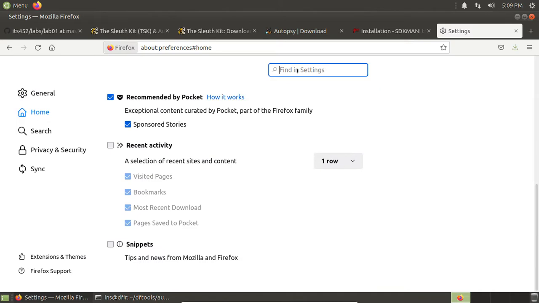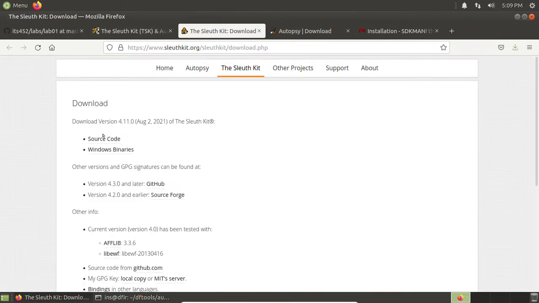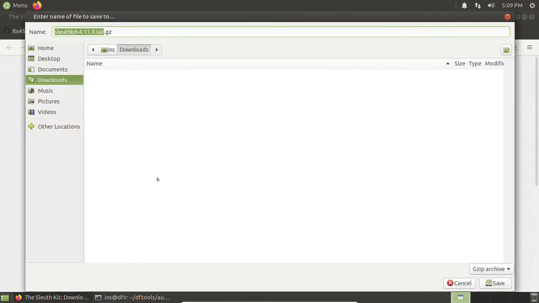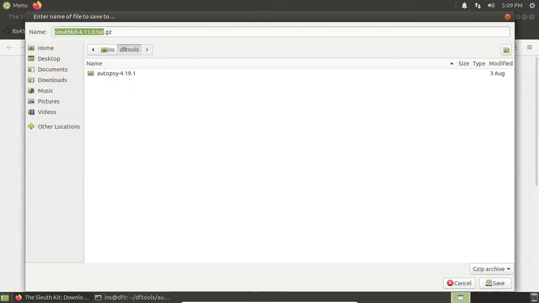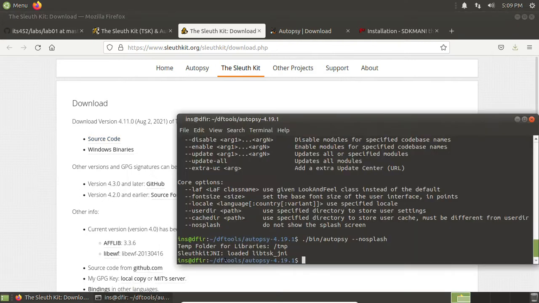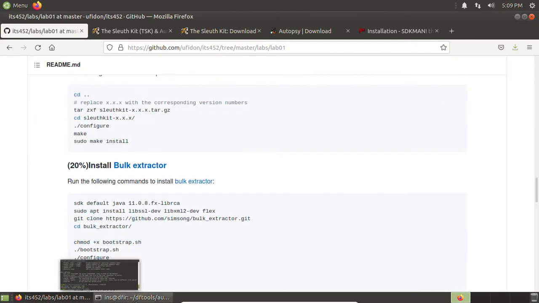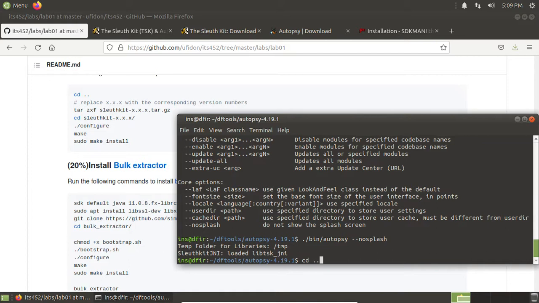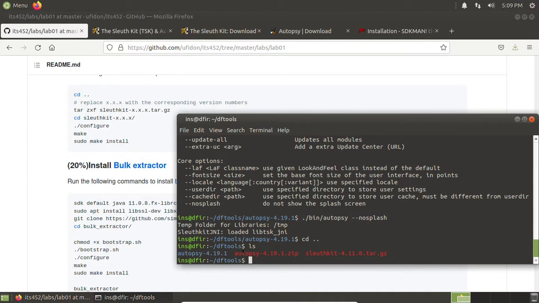For that download, where do you want to save it? Here, always ask you where to save files. Save link as. Now it asks you where you want to save. Change the place to DF tools. Okay, it's done. Currently I'm under this Autopsy folder. So you need to follow these ones. cd to the parent folder and this DF tools, type ls. See the Sleuth Kit is here.